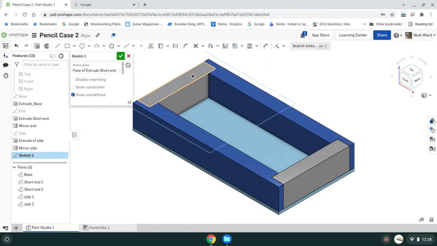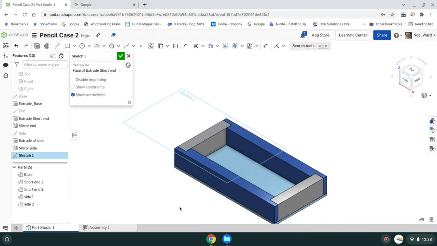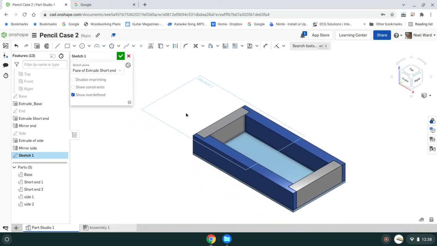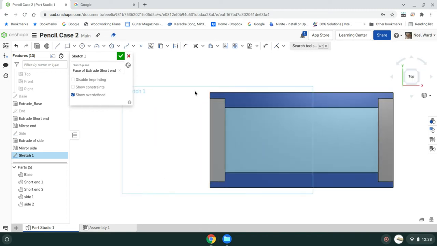So I'm going to pick on the top of that short end, and you can see there the plane is, well, it might be hard enough to see, but yeah, there's the sketch plane. If the sketch plane is a little bit on the small side, you can always double click on the sketch plane and drag it out, but it's big enough for me at the minute. So I'm going to go normal to, and you can see that plane is still there.